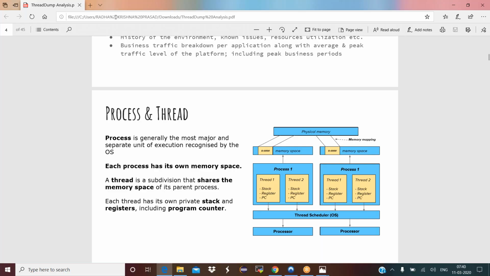So a deadlock is a situation where two or more threads are waiting for the other threads to complete their tasks in order to complete their own tasks. To identify the root cause of any deadlock, you need a thread dump.